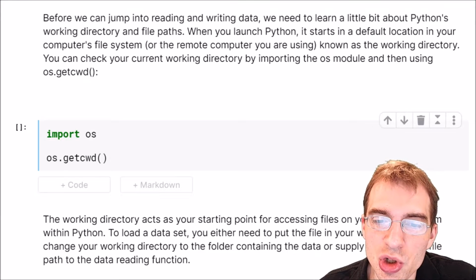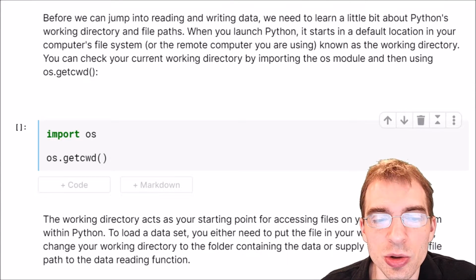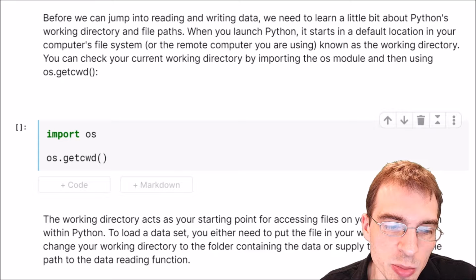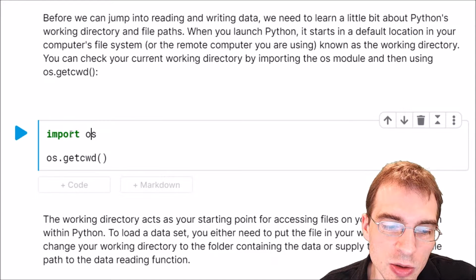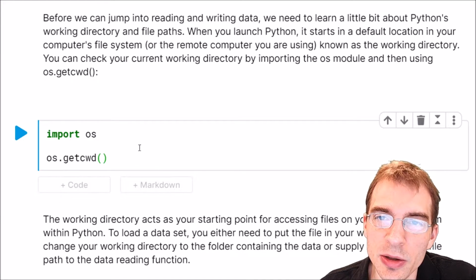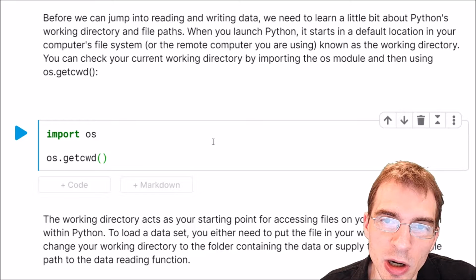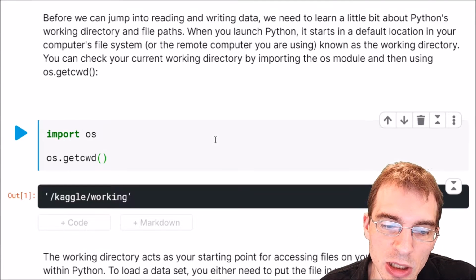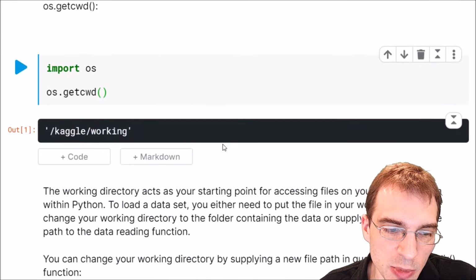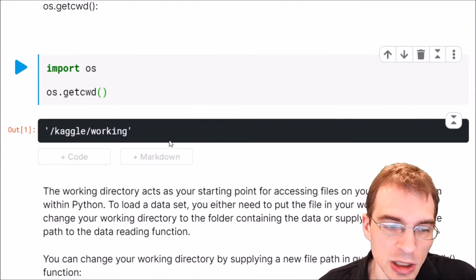So if you want to check your current working directory within Python, you can do that with the OS module. To do that, we can say import os and then use this function, os.getcwd, and when we call this, it'll show us where we are in our current file system, and we can use that to help us find what we're looking for. Since I'm on this Kaggle cloud environment, I'm currently in the Kaggle/working folder.